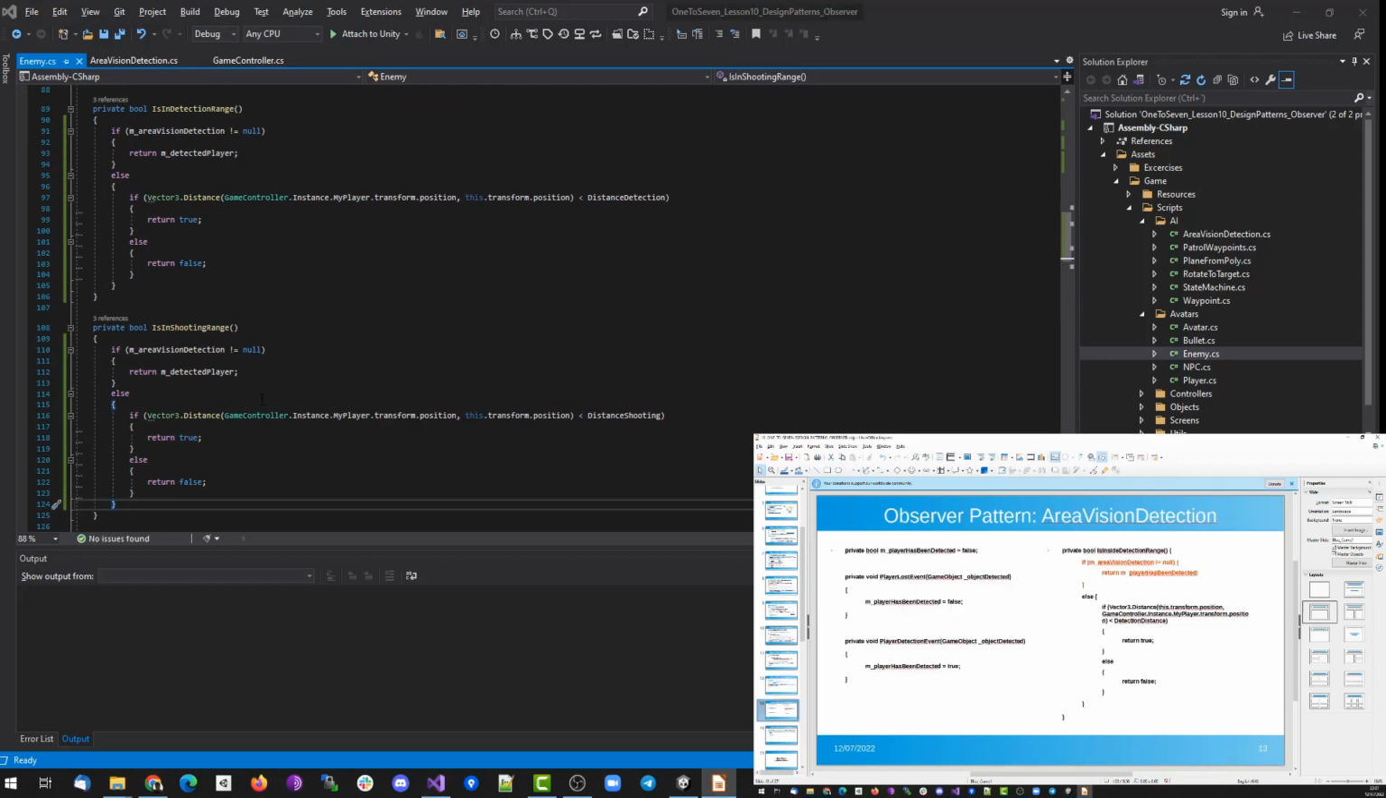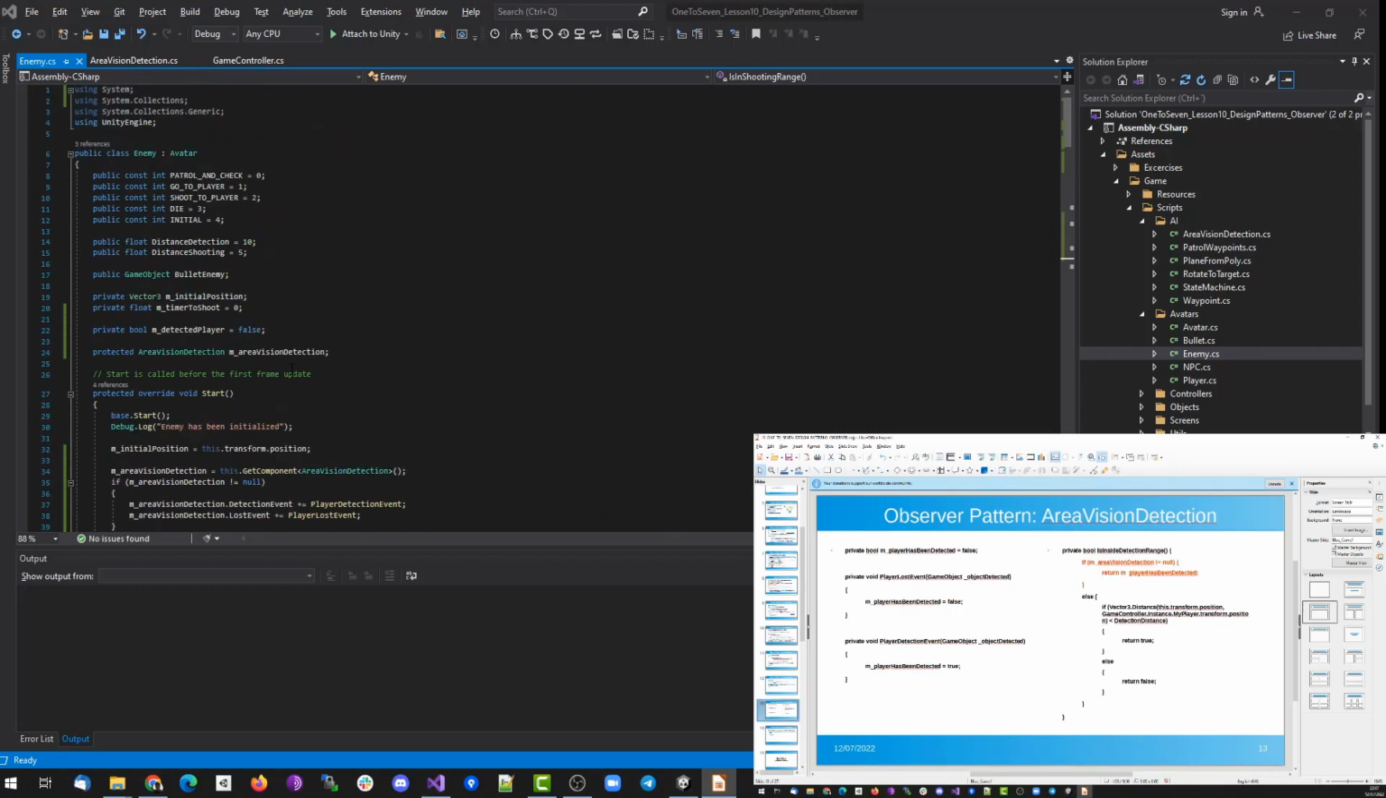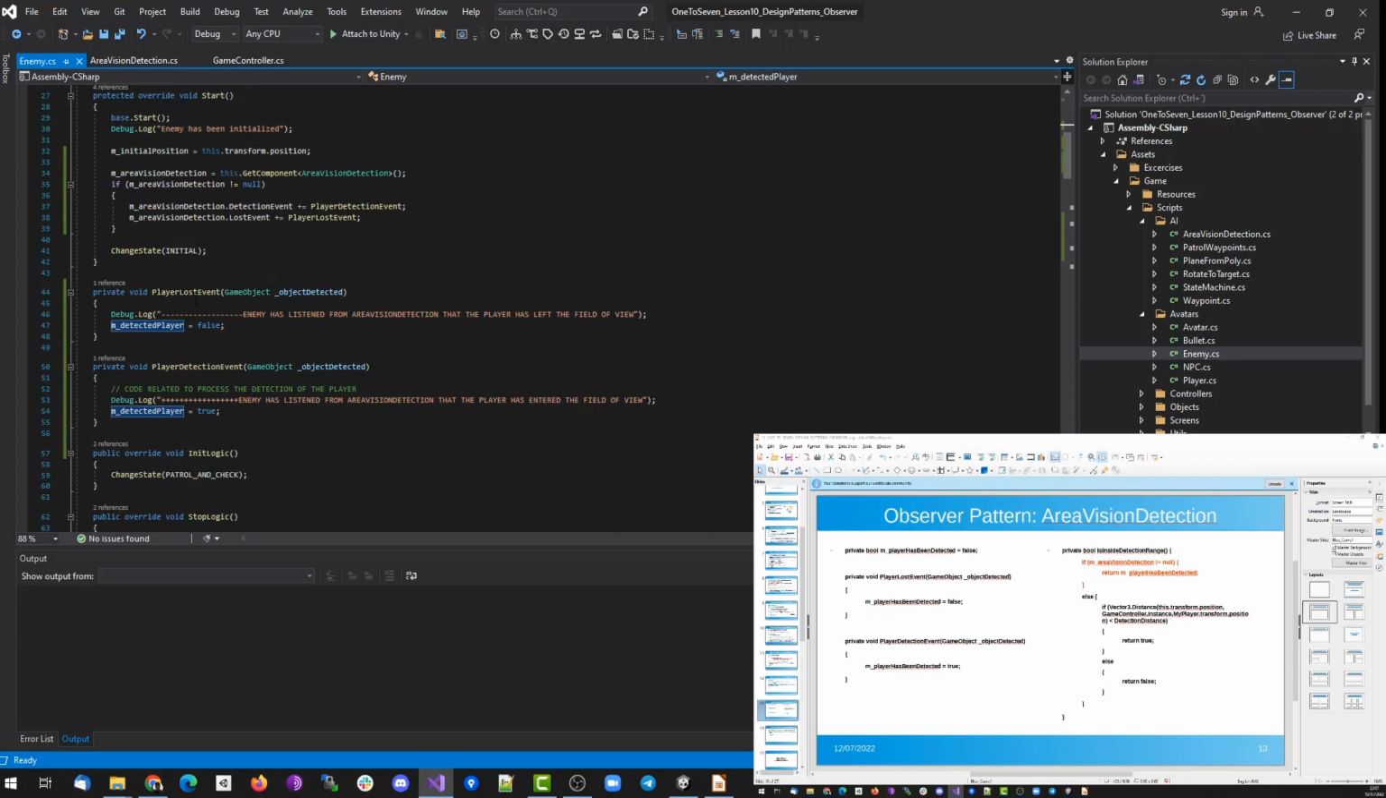And the result should look similar to this. What we have done is first create a private Boolean member that we have called detected player, that will keep the information about whether we have detected the player, whether the player has entered the field of view. If we detect the event that the player has entered the field of view, we set this member variable to true. When we lose the player from the field of view, then we set this variable to false.